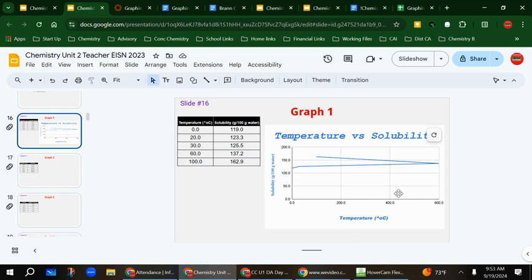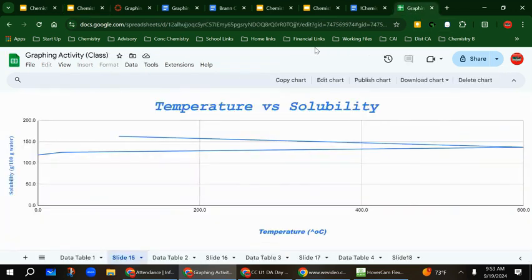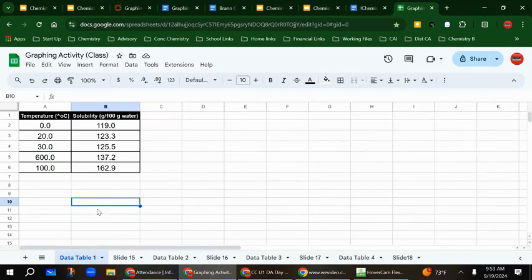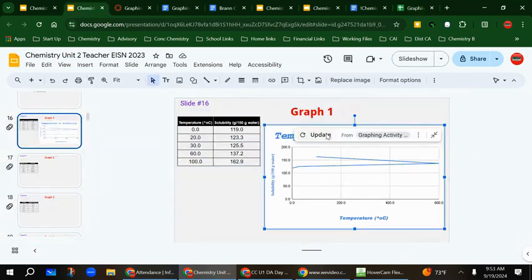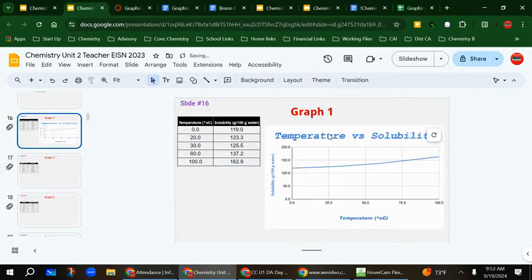So now when you go back into the Google Sheet and you look at your data table, you realize Alexis is right, you put in 600 instead of 60. When you change it and click on the graph, the update button will be there and it will change it for you. So that's the nice part. You don't have to delete the old one and put in a new one. You can just change things.